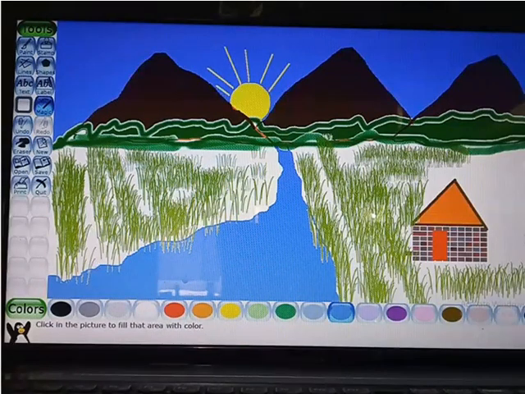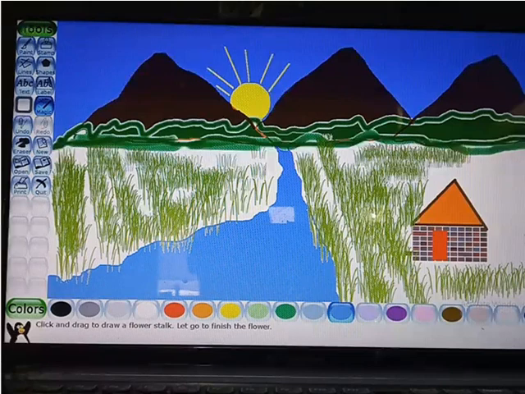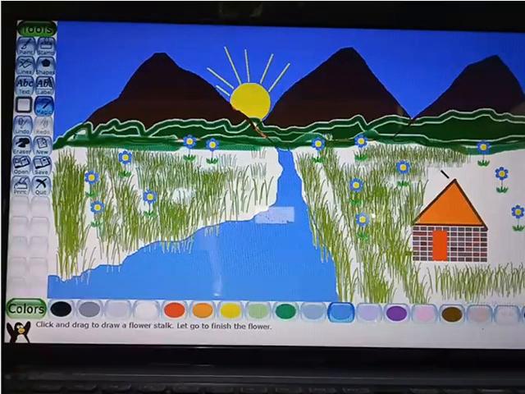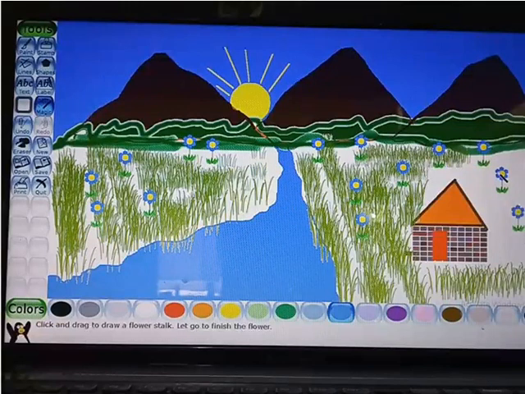Okay, as you can see, flowers are also there. Suppose I want to add flowers, so you can keep some flowers here. Like this you can add some flowers. You just have to left click, and you will find lots of options. I have drawn a flower.